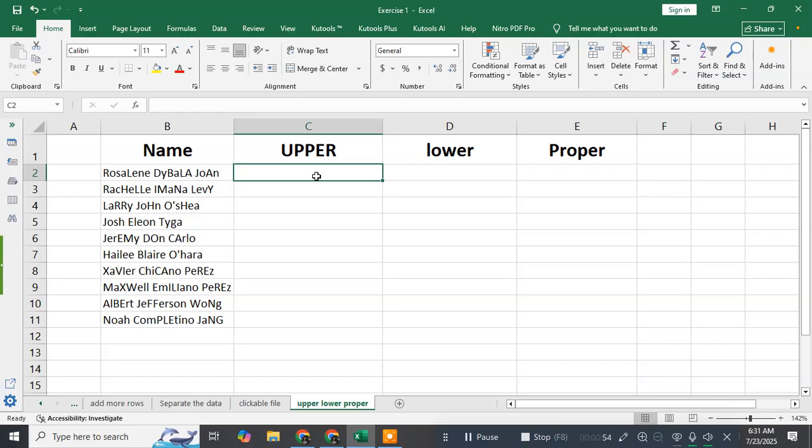If you would like to make the names of the people full capital letters, then you can use this formula. I will type equal, and after that I will type UPPER and give it a double click, and it will show the open parenthesis. I will select the cell that contains the first name, which is cell B2, and I will close it with the parenthesis and press Enter.